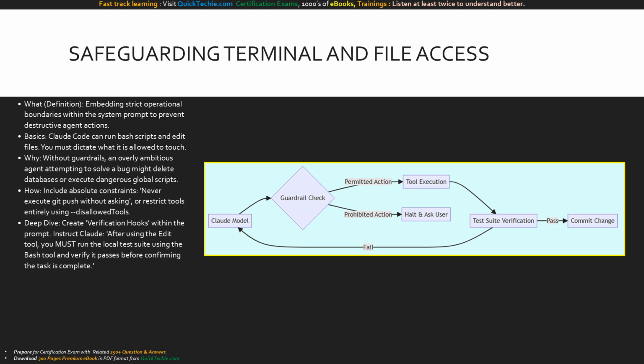When the Claude model decides to act, it immediately hits the guardrail check defined by your system prompt. If the action is prohibited, like a git push, it halts and asks the user. If permitted, it moves to tool execution. But we aren't done. The prompt forces a test suite verification. Only if tests pass is the change committed. If they fail, Claude loops back to fix the code.